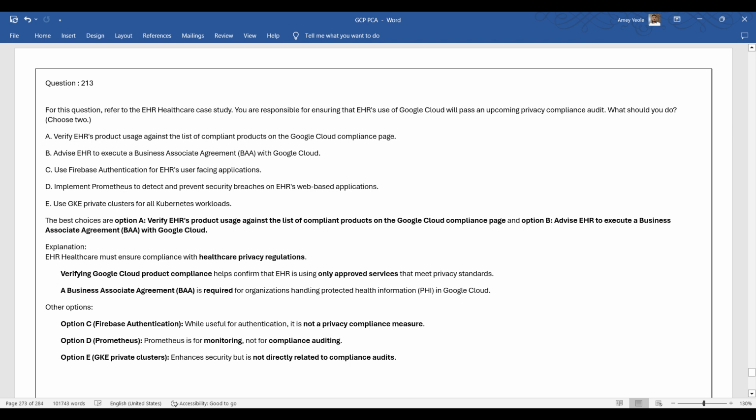Verify EHR's product usage against the list of compliant products on the Google Cloud Compliance page, and option B, advise EHR to execute a business associate agreement with Google Cloud. Explanation. EHR Healthcare must ensure compliance with healthcare privacy regulations. Verifying Google Cloud product compliance helps confirm that EHR is using only approved services that meet privacy standards. A business associate agreement is required for organizations handling protected health information in Google Cloud.